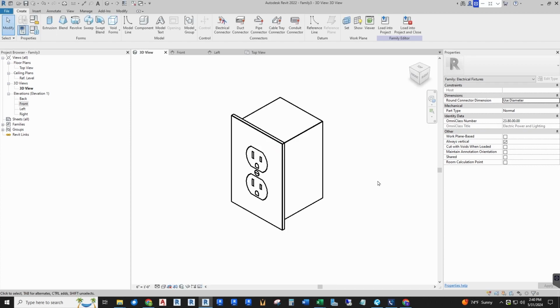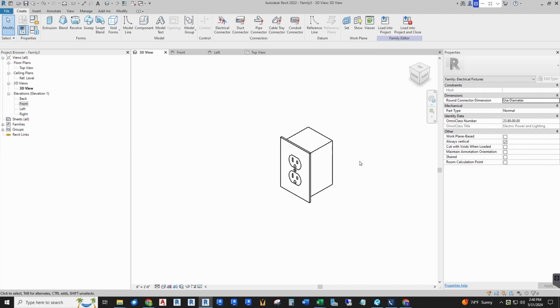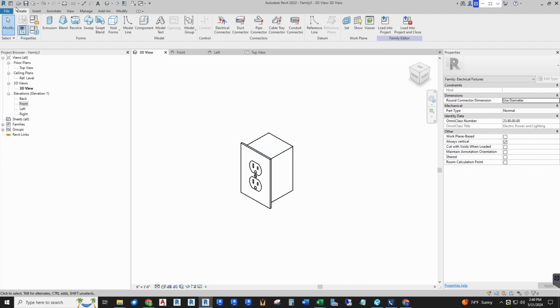A few more things we need to do. Most importantly, we need to get an electrical connector on this so that we can actually hook it up to a panel. We can circuit this thing. Let's go up to create, and right here, electrical connector. Now we don't typically add conduit connectors to outlet boxes. Maybe to a larger junction box or something like that where you want to show conduit, you can add it.